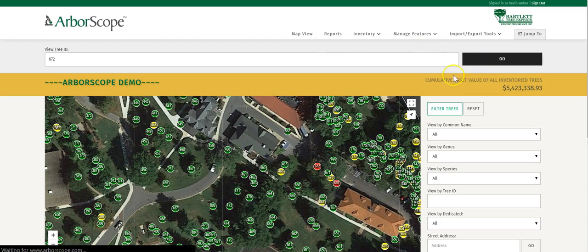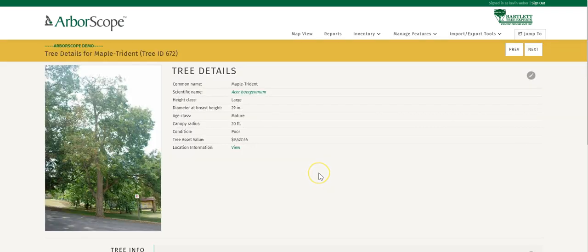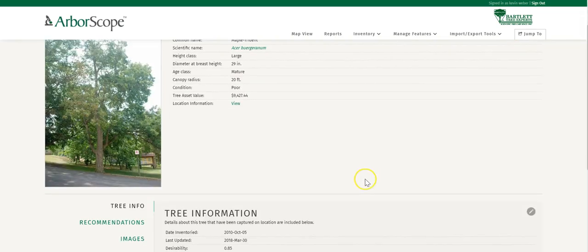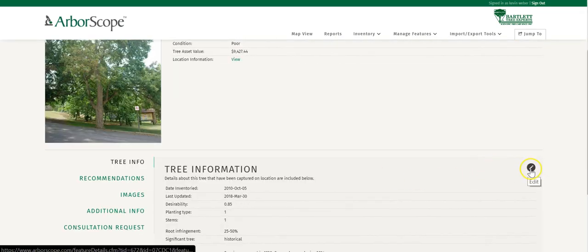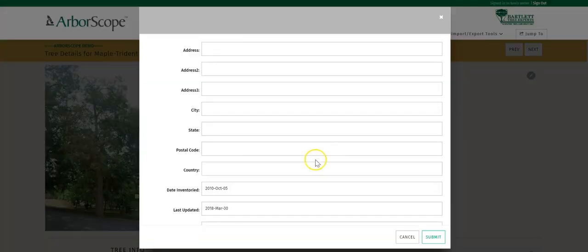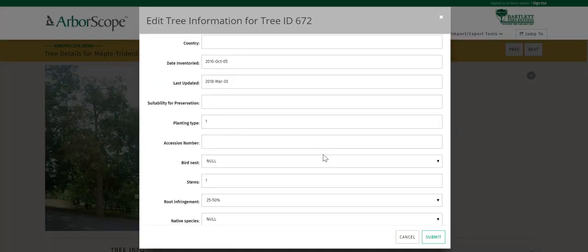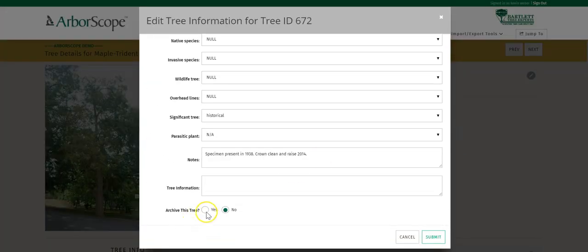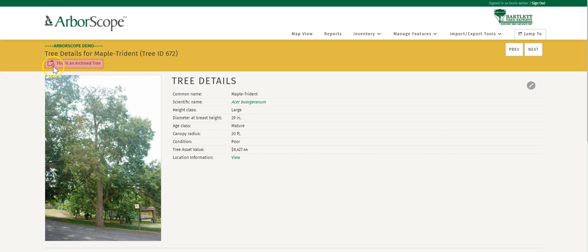Tree details page will pop up. And we'll have two different ways to archive this tree. From the tree details page, we have two different ways to archive this tree. We can come in here to the tree information tab and hit the gray pencil. A window is going to pop up, and if you scroll all the way down the form, you can see an option to archive this tree. We can hit yes and submit, and now you can see that this tree is archived.